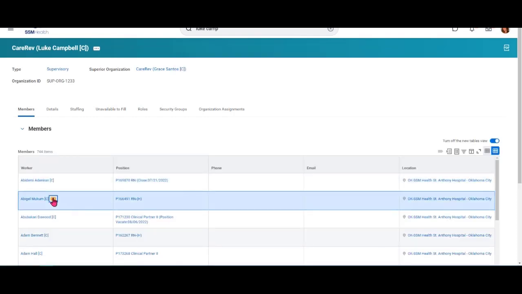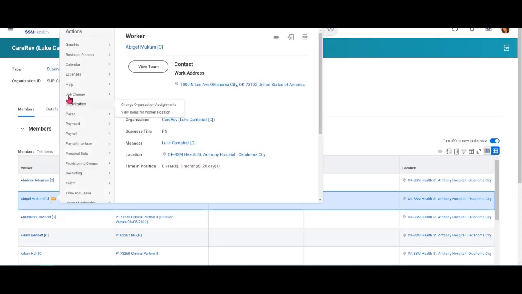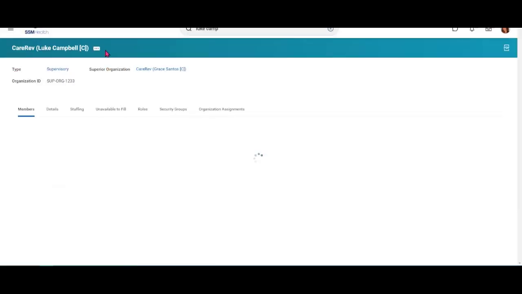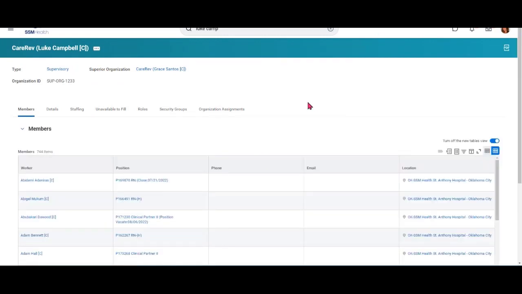So again, much like an employee, job change, end contingent worker contract, you want to put their actual end date here in contract end date, the reason, and submit. And that is how you end a contingent worker contract. So that about covers the termination process for items that I have to talk about.